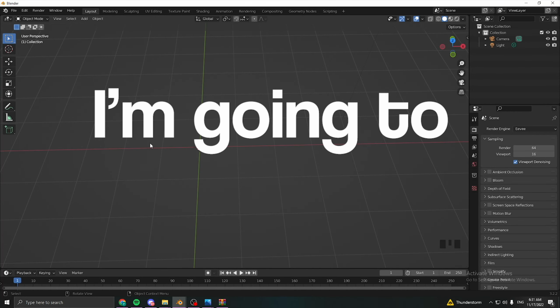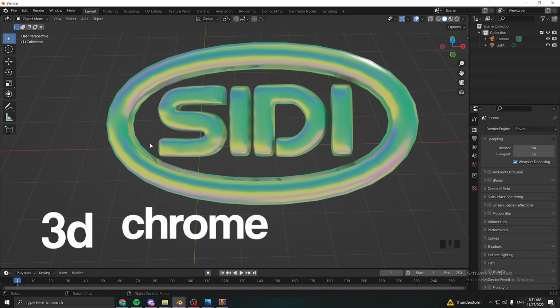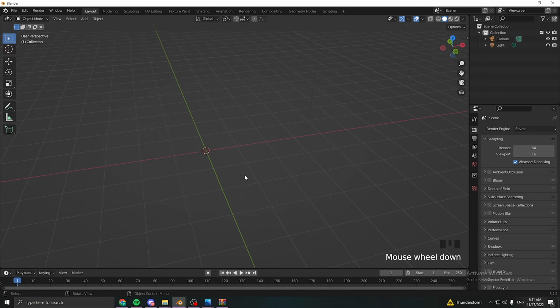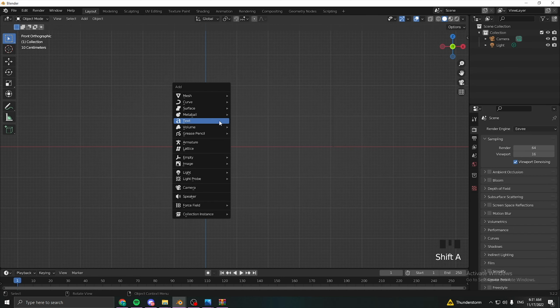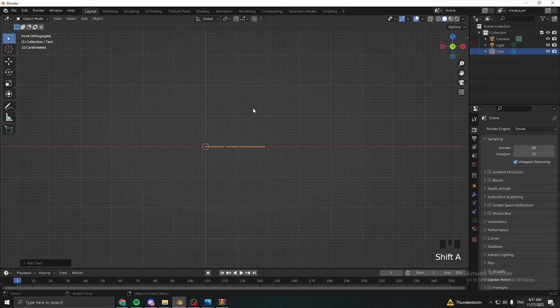In this video, I'm gonna teach you how to make this exact 3D Chrome type text in Blender. So, without wasting any time, press 1, press Shift A and add a text. Now press R X 90. Now press Tab to go to edit mode and I'll just type my name.